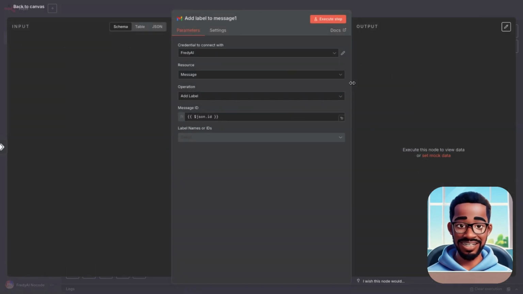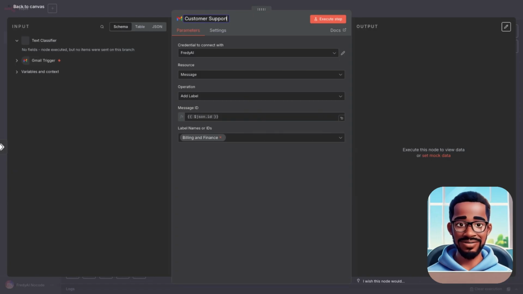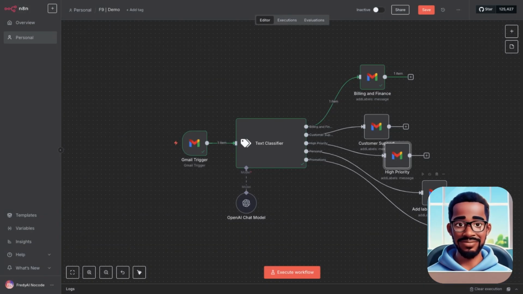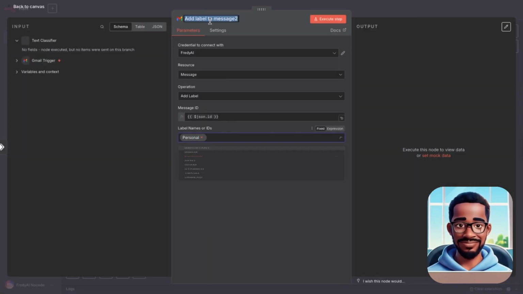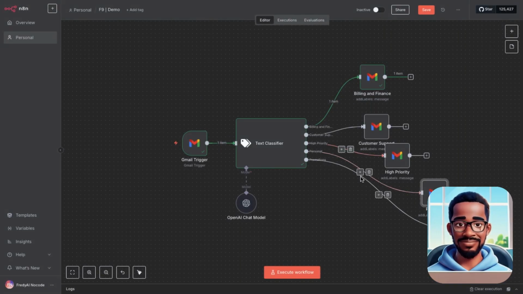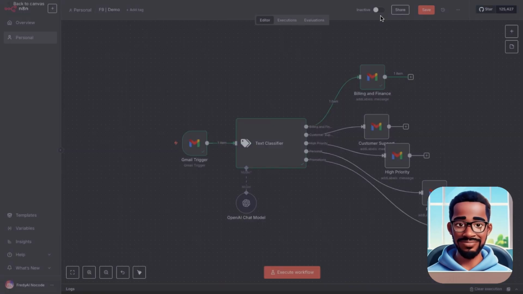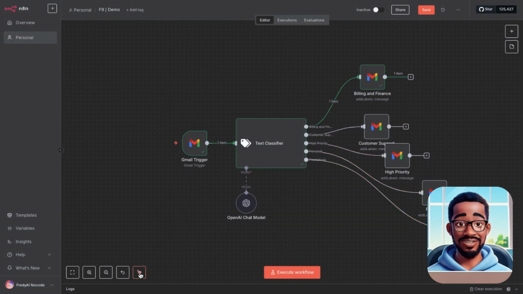Let's now assign the correct labels. Customer Support. Assign the Customer Support label. Let's do High Priority. Assign the High Priority label and rename it. Okay, now for Personal. Assign the Personal label and rename it. Promotion. For this one, remember, we need to use Gmail's predefined promotions category. So assign that and rename it to Promotion as well. There we go. Most of the setup is done.